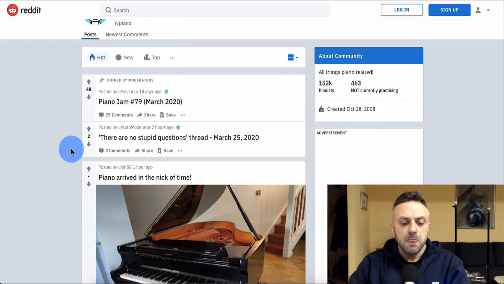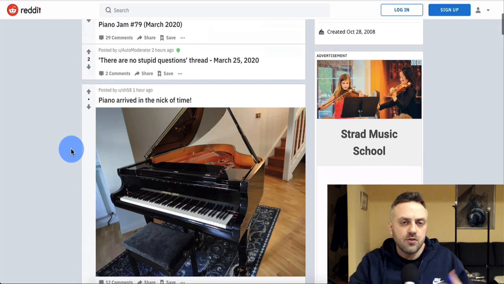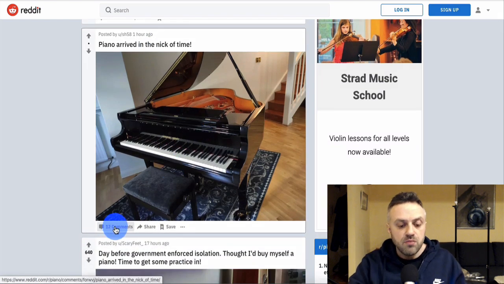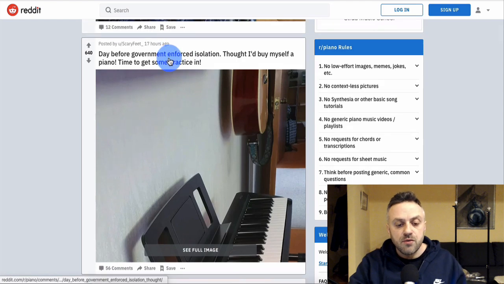Are these beginners? Are these newbies? Don't go out into a group if it's all experts, right? They're basically advertising something very complex. It's not going to work. So here's somebody who bought a piano, right? Is this a newbie? "Day before government enforced isolation. I thought I'd buy myself a piano, but time to get some practice in." And this is perfect, right?